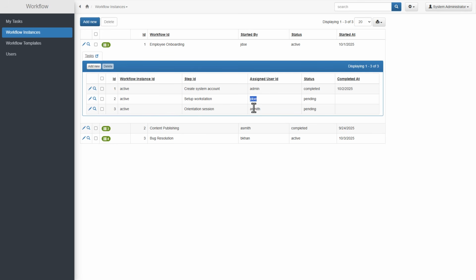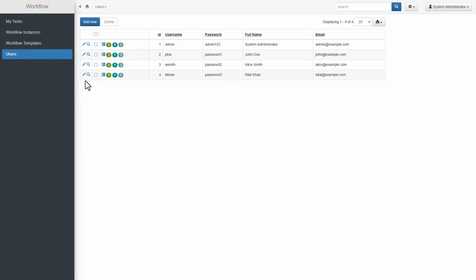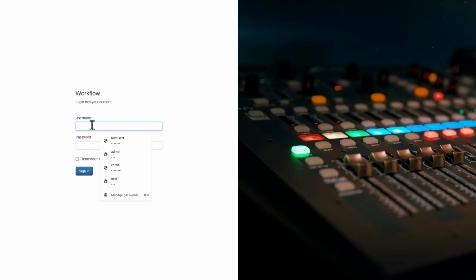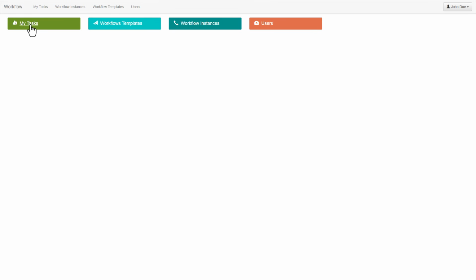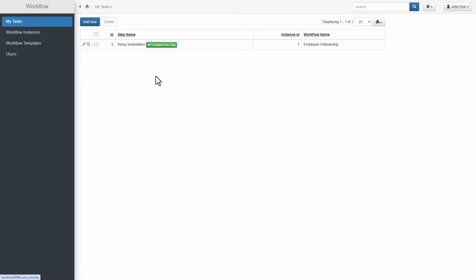Let's switch users to see how this looks from a different perspective. I'll copy J. Doe's username and password from the users list, log out, and sign in as J. Doe. Once logged in, if I open My Tasks, I can see that the Setup Workstation task is waiting for me to complete it. That's exactly what we expected. Each user only sees the tasks assigned to them.